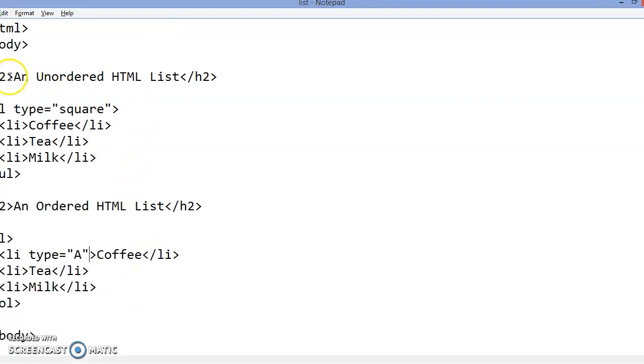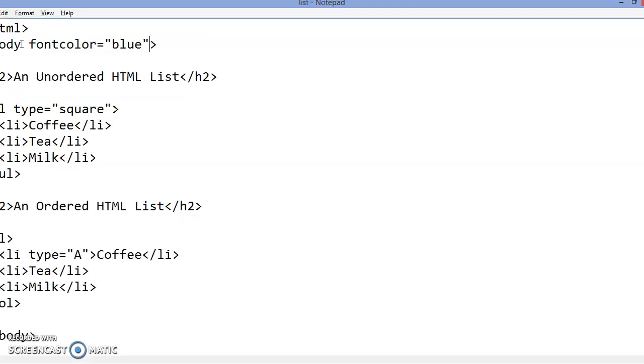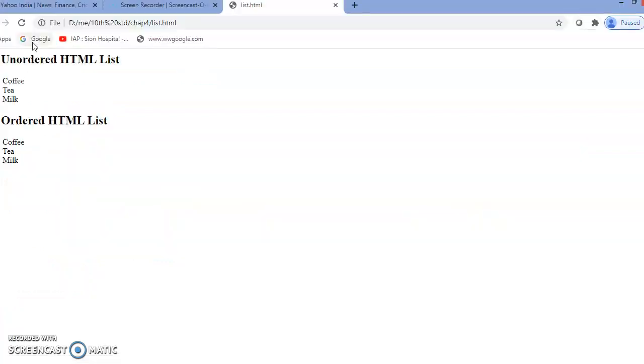You want to define color. Suppose body, color equal to blue. Are you getting this point? The whole text of the body will be blue.